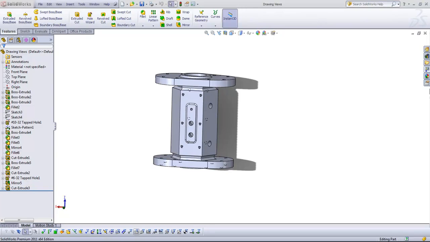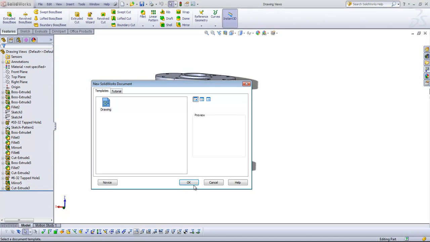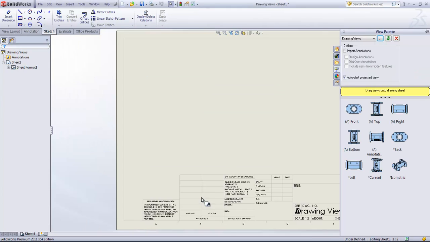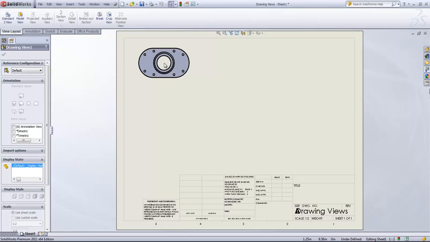There are quite a few different views you can create inside of a drawing. If I come in and create a drawing from the part, I'll go ahead and choose the default ANSI landscape template. And you'll see, because I created the drawing from a part, it opens up the view palette on the right. From here, I'll go ahead and drag in the front view.